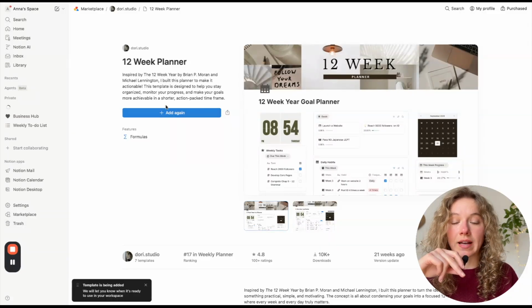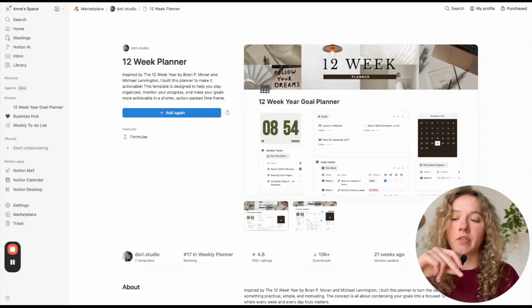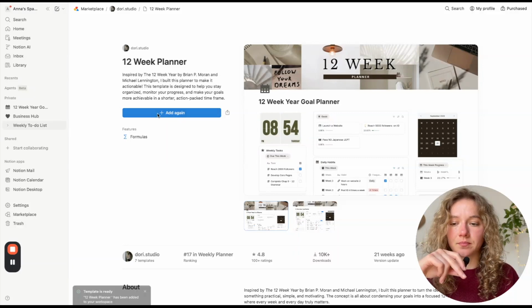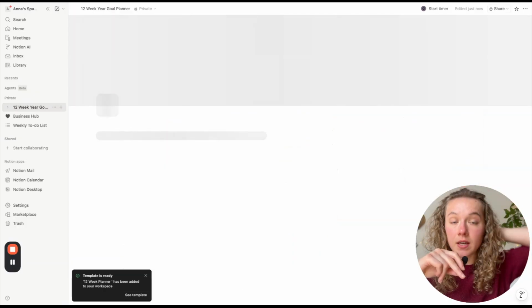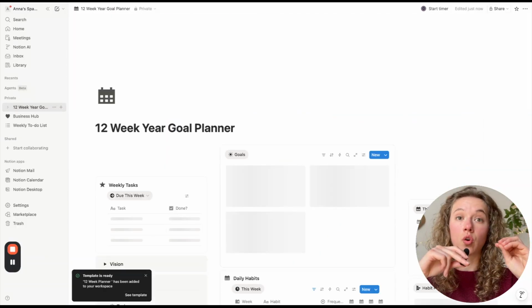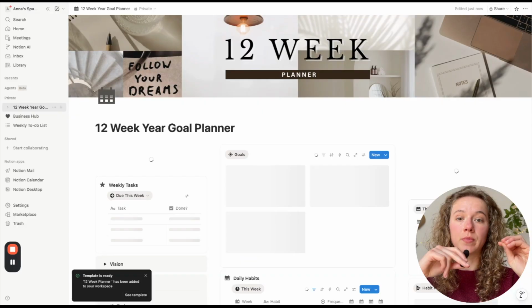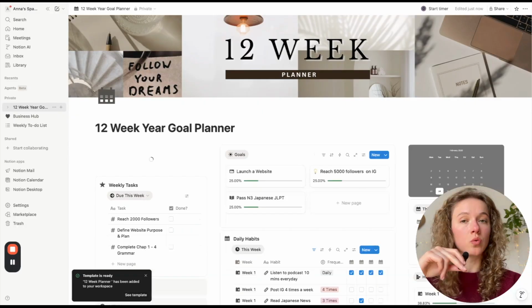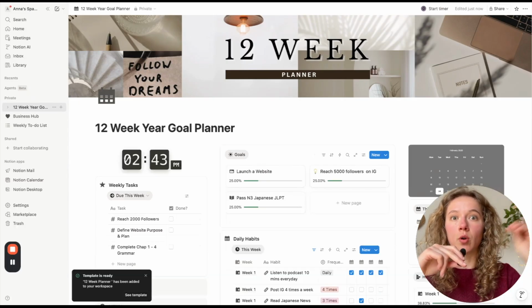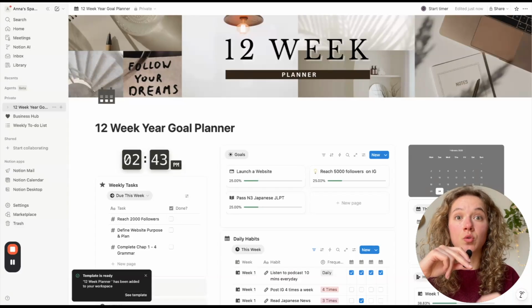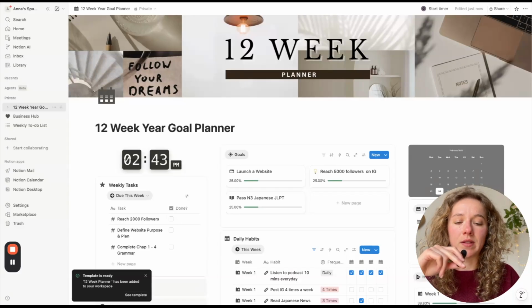And as soon as you click add, some of them might ask you for the email, some of them don't for the free ones. As soon as you click add, you're going to see that you now have duplicated this template inside your workspace. That means you now have your own copy, which we can edit, make custom for ourselves, delete any parts that we don't need, and we can select some blocks and add them to our business hub to complement it.